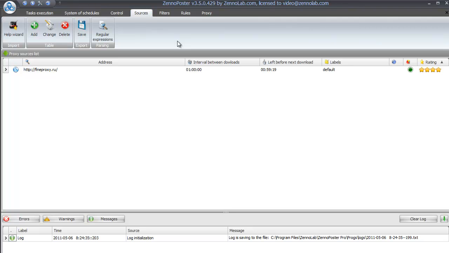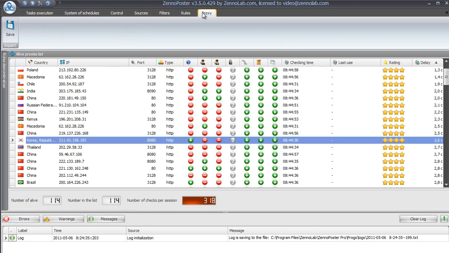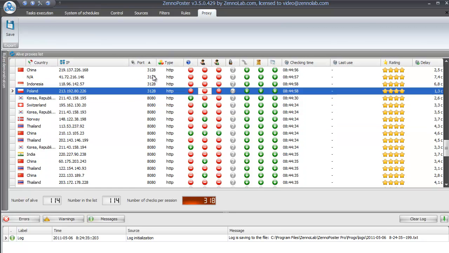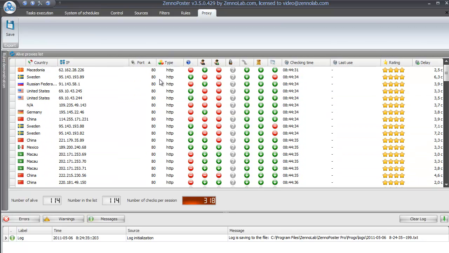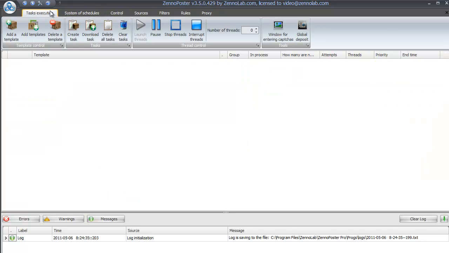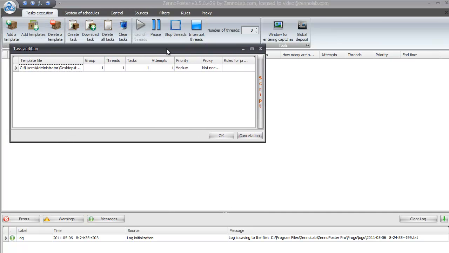The added source has a green status, which indicates that it is available, and we get live proxies from there. The Proxy tab displays all live proxies with detailed information about them. We can sort the data by various parameters, port, delay, and so on. Okay, we have live proxies and we can start template execution with proxy.